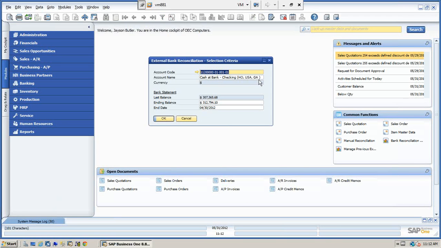All right. You can see the name of the account. You can see the currency. Again, where SAP Business One is multi-currency, but we are dealing in U.S. dollars. So we have our U.S. dollars here. We have our last balance from the last bank statement.